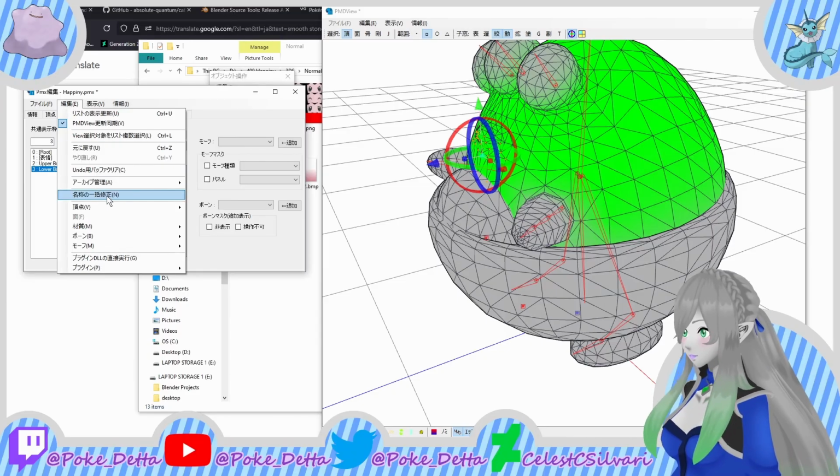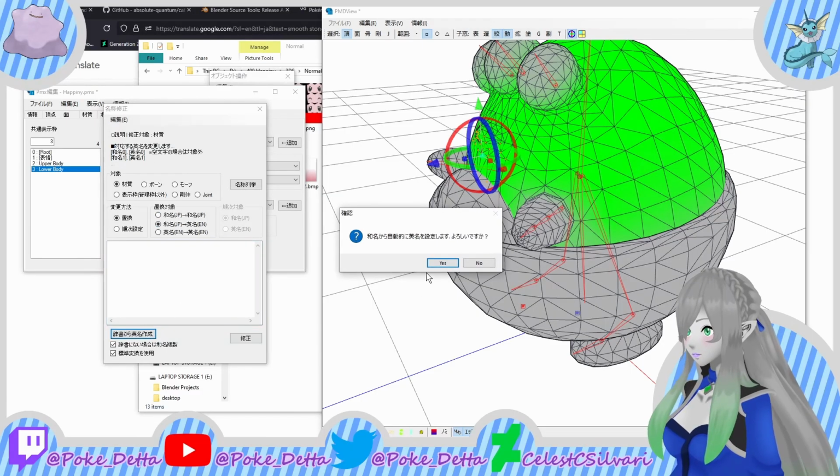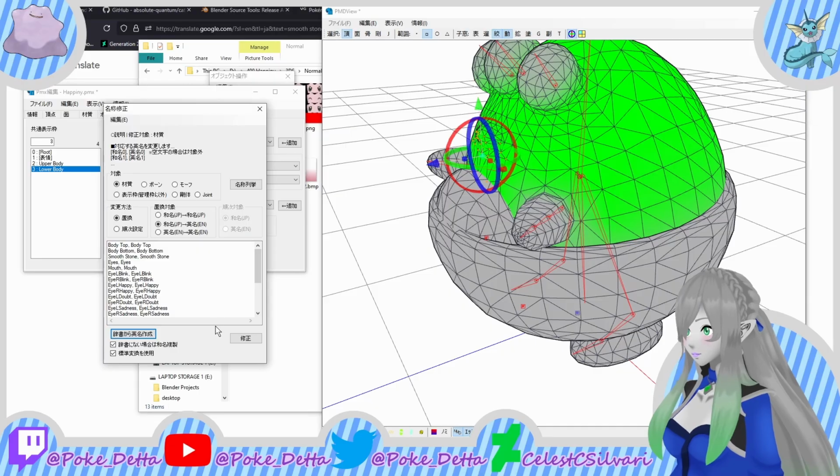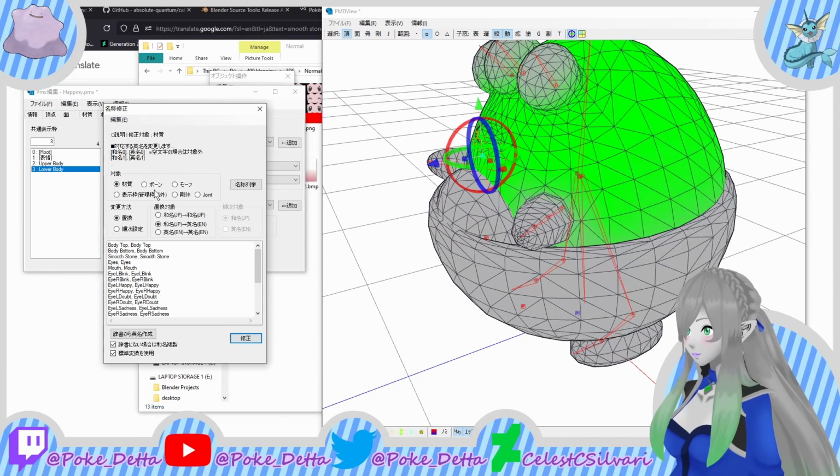Now, different PMX editors do different things. This is what my rename does, transfer the names over from JP to English. And I just simply do that, and that way the other section just isn't blank.